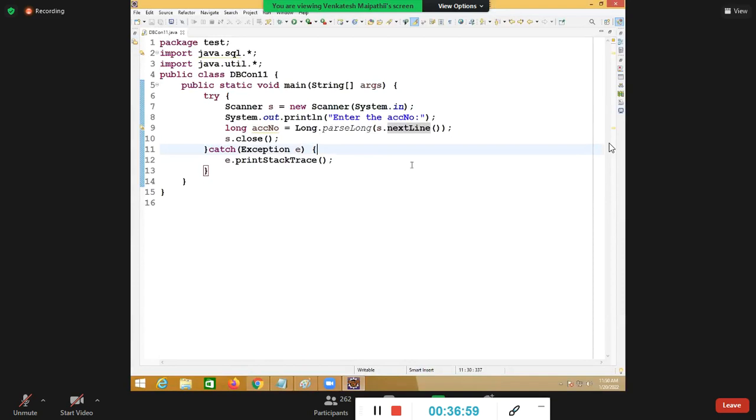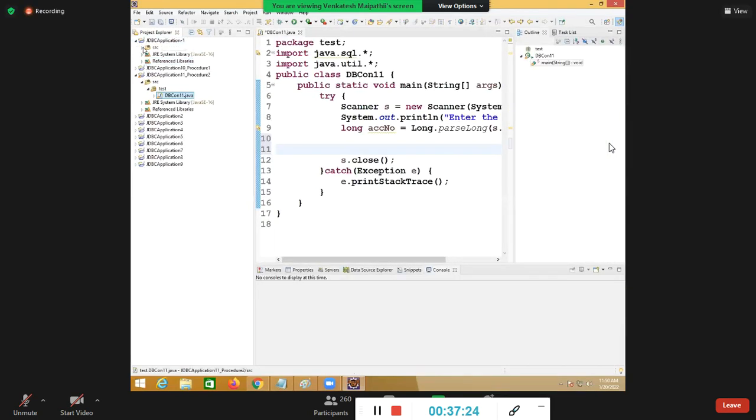Now reading the long data. Finally, the format is reading the long data. Now the account number is available here. Based on this account number, I must run it. Whenever I want to run based on this account number, I must load the driver and create a connection. These two are always common from day one onwards.